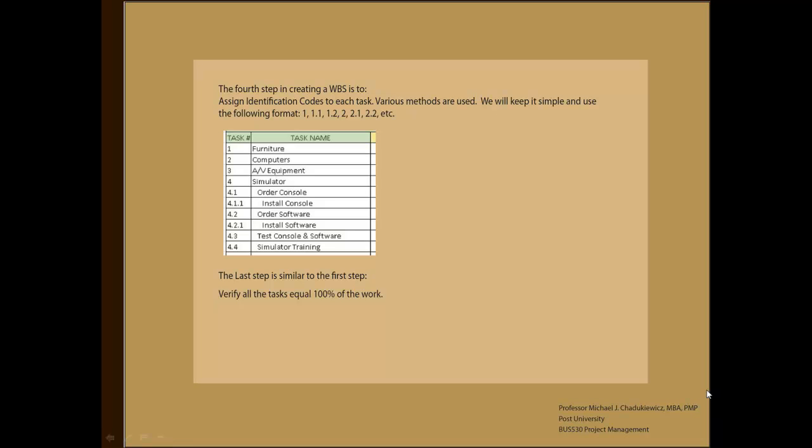The fourth step in creating a WBS is to assign identification codes to tasks. Now, various methods are used. Sometimes, for accounting purposes, codes are entered in for the task number. We are going to keep it simple and use the following format: 1, 1.1, 1.2, 2, 2.1, 2.2, lower level tasks, 4.1.1, etc. The last step in creating a WBS is to verify all tasks equal 100% of the work. I'm going to take a few minutes now just to briefly go through the specification.